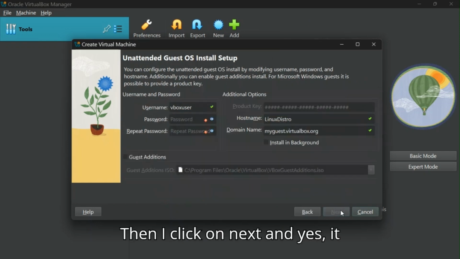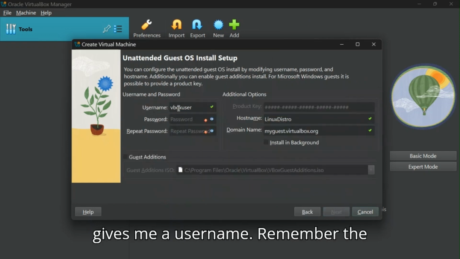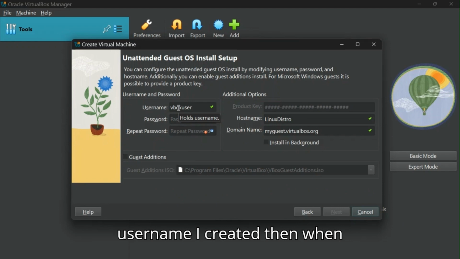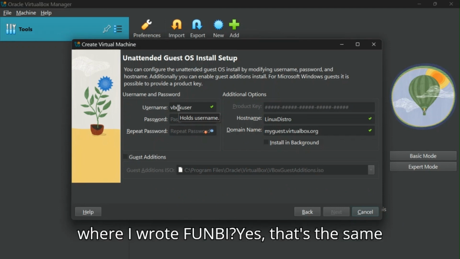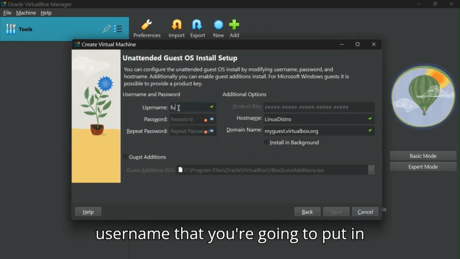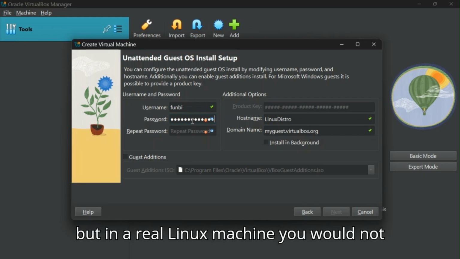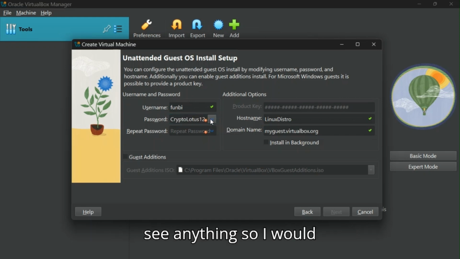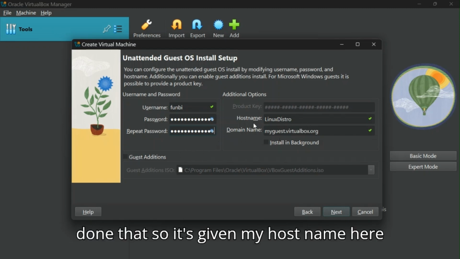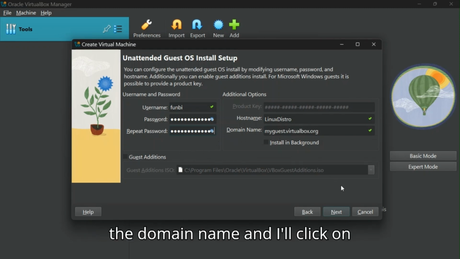Then I click on next, and it gives me a username. Remember the username I created when we used the WSL method, where I wrote FUNBI? Yes, that's the same username that you're going to put in here, FUNBI, and also the password we created. Remember, this is not the Linux itself. This is just a virtual machine. So you could see the dots, but in a real Linux machine, you would not see anything. So I would also retype it here. All right, so I've done that, and it's given my host name and the domain name.